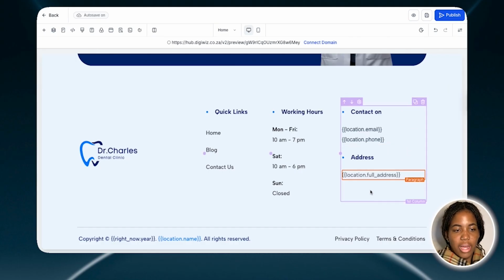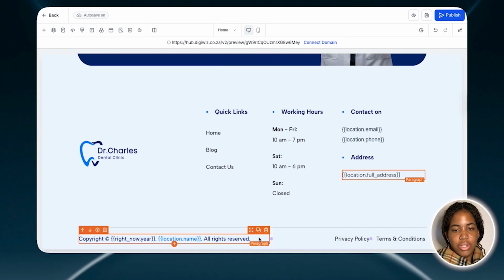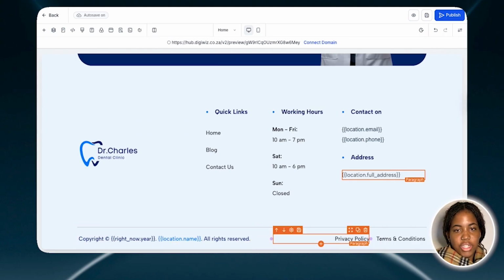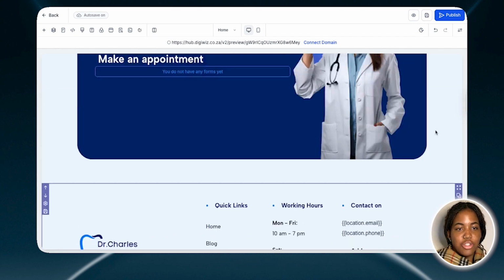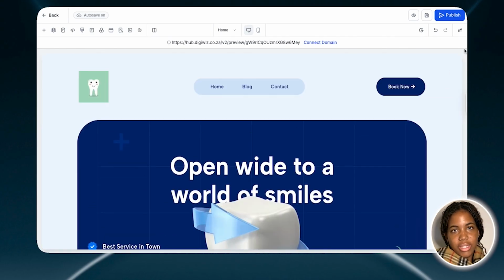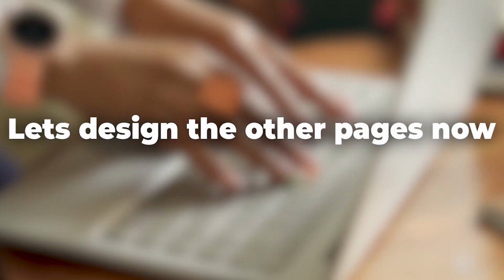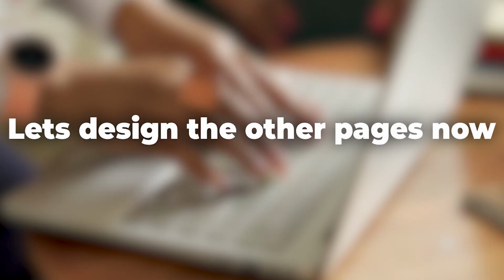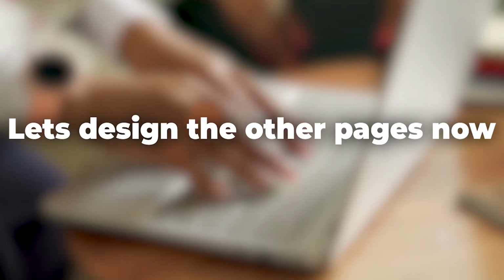And at the bottom we have the copyright or rights reserved paragraph, as well as the terms and conditions section as well. So this is basically page 1 and how you can re-edit it and how you can make it your own. Let's head on to the other pages and see what else we can move around as well.